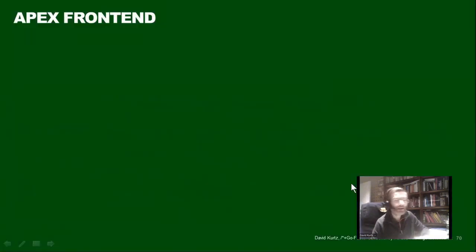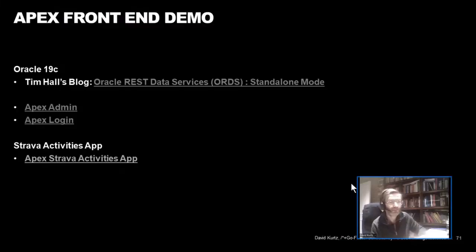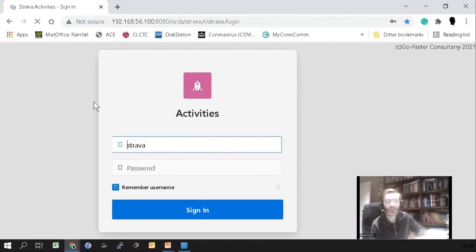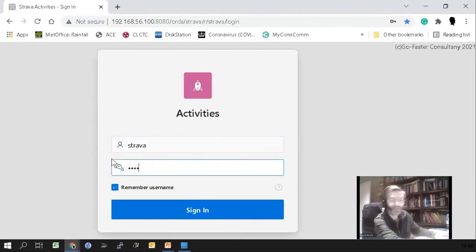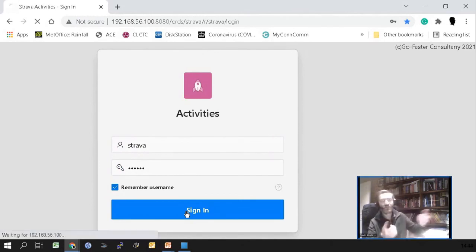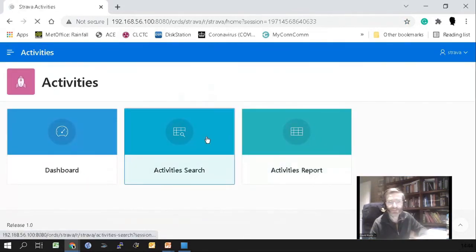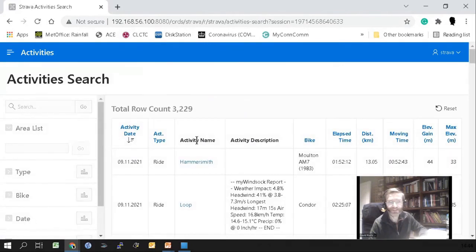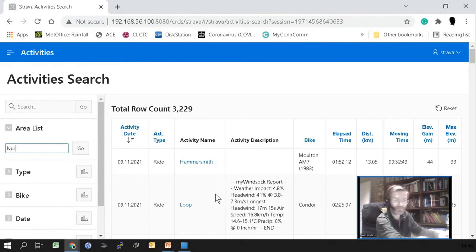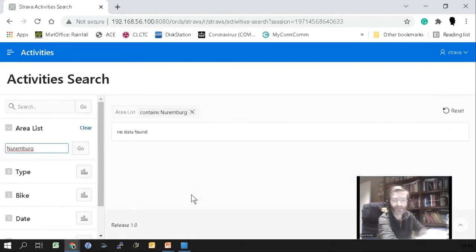And then just to top it off, the last thing I'm going to show you is I built a little Apex front end for this. I've got all this data. I'm now just going to have a little Apex front end, and I hope this is going to work. So I'm going to search for, well, let's search for Nuremberg again. I didn't find it.